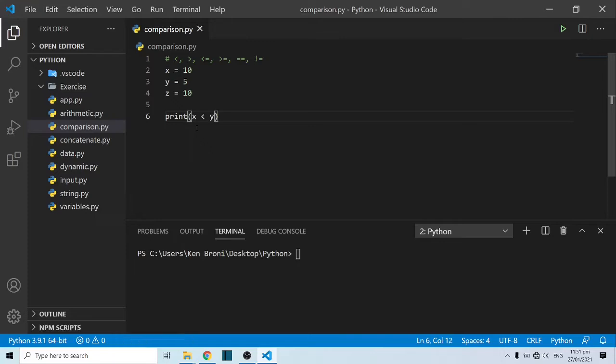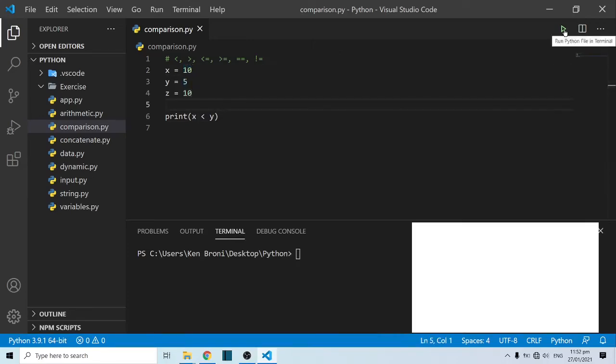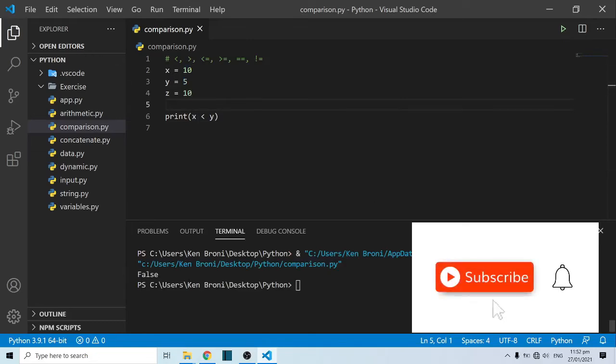Now if I run this program, clearly what we are trying to implement is we want to check: x is storing a value of 10. Is 10 less than y? The output of this program is going to be a Boolean output, so it's either going to be true or false. If x is less than y, it should print true, but if x is not less than y, it should print false. And clearly, as we see over here, x is 10 and y is 5. So if we run this program, we are going to see false, as we see over here.